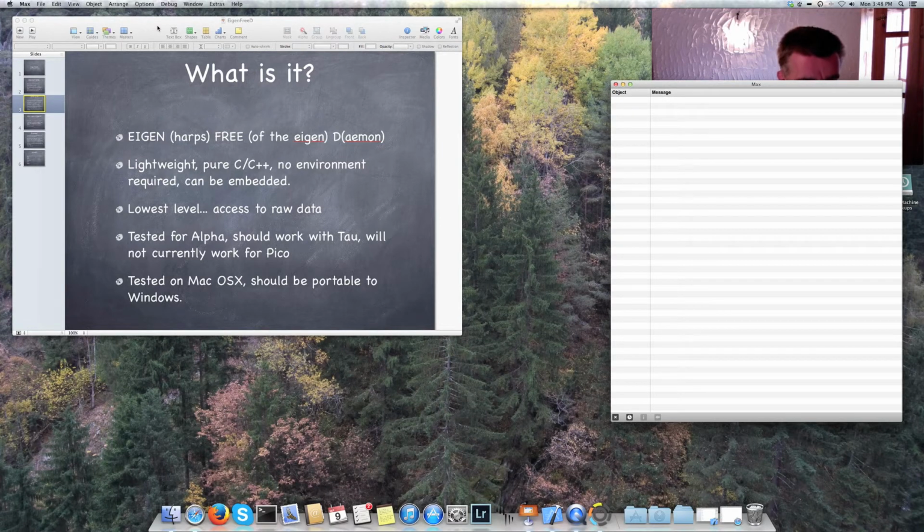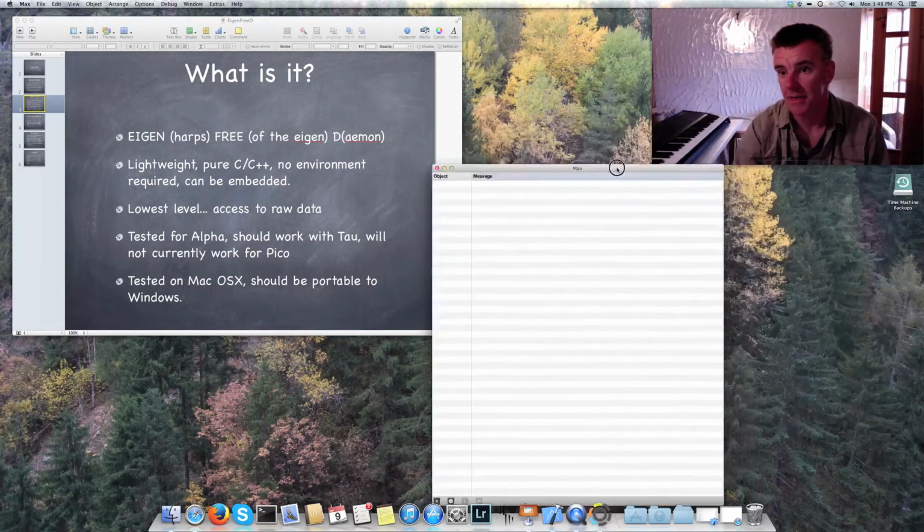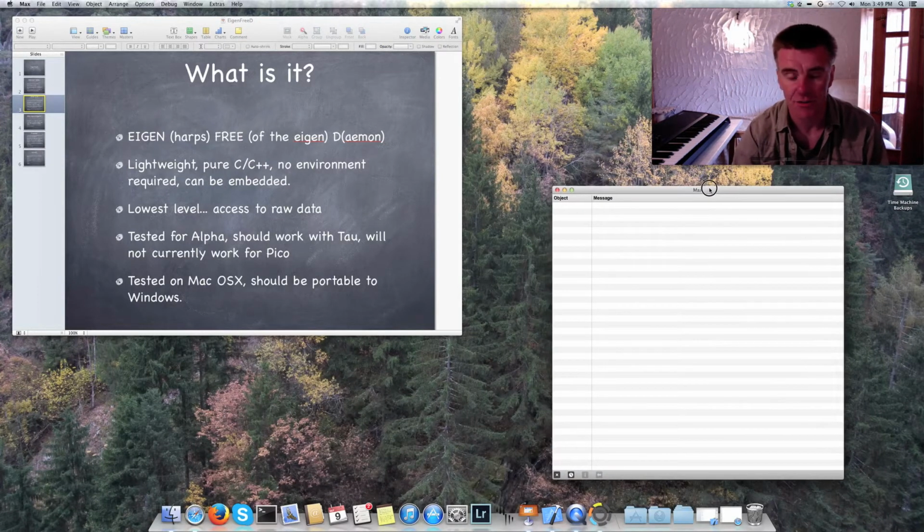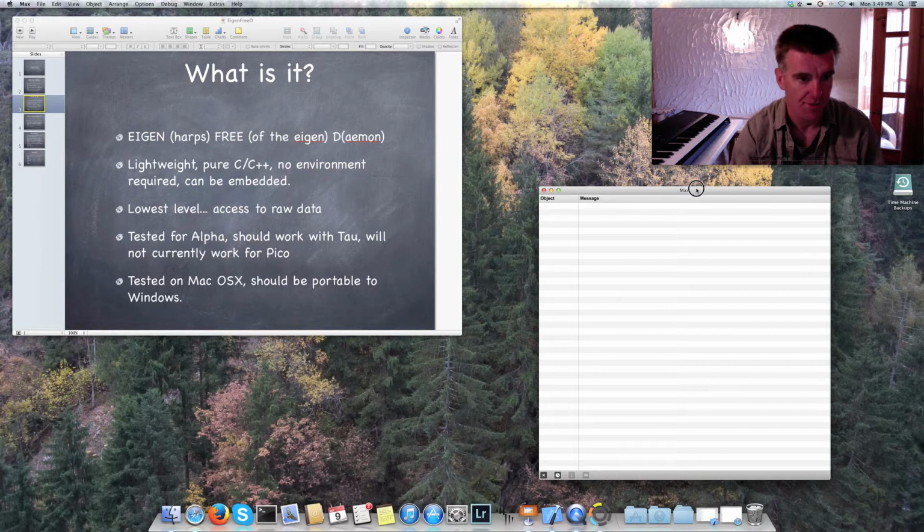It's written in C++ and C. It doesn't require any environment, so it can be embedded into any application. Also, basically the technology can be used in all sorts of different ways, as I'll talk about later. It is also the lowest level access you can get to the eigenharps, as we'll see in a moment.